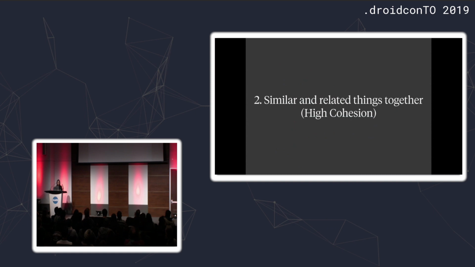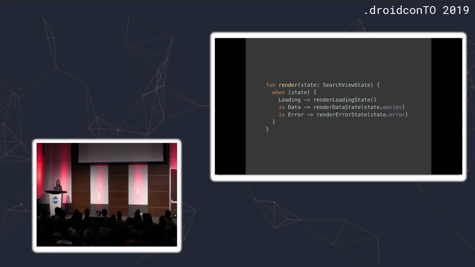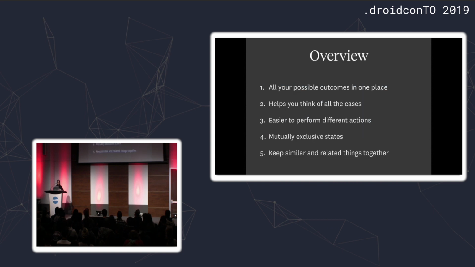And number two, similar and related things stayed together. Just by reading this, I know that loading in itself will carry everything which is required to be in the fetching result state, whereas data will capture everything that's required in the has data state, and same for error. So summing up, this is the final outcome of using sealed classes, and these are the few possible advantages that I have seen or experienced while using them.